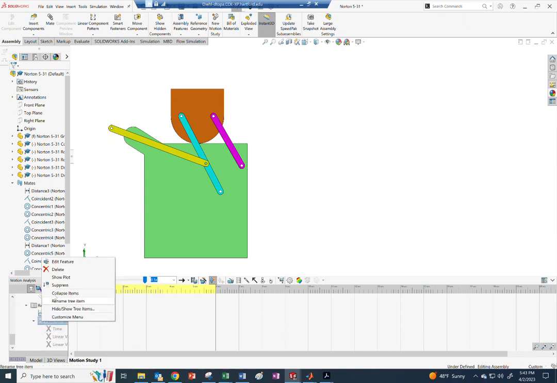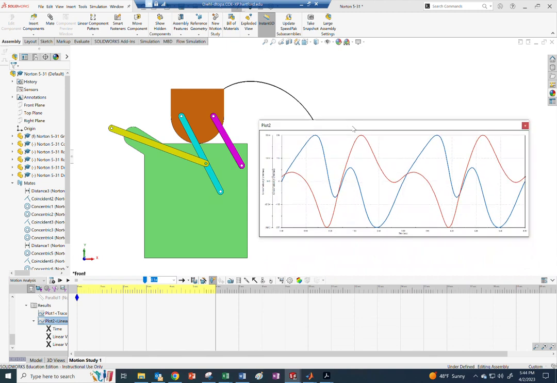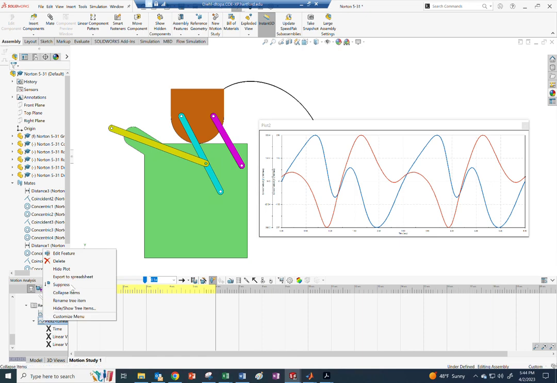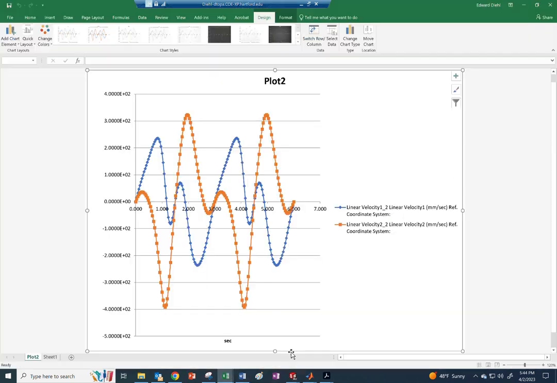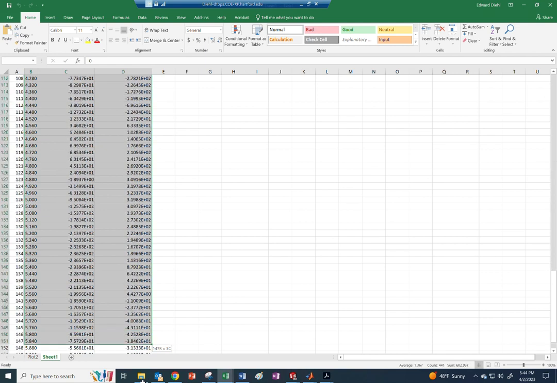Let's take a look and show plot. Boom. And here are the X and Y's. And if you want to, you can export them by right-clicking and export to spreadsheet. And a spreadsheet will pop up eventually. There it is right there. So they've plotted this thing out, and you could grab this time right here and plot them together.